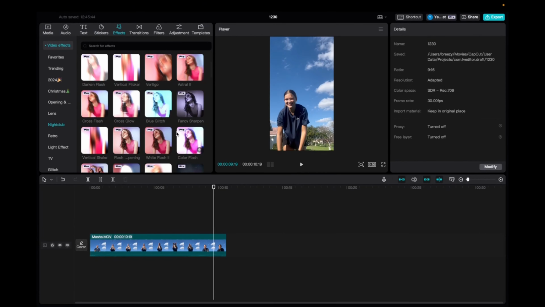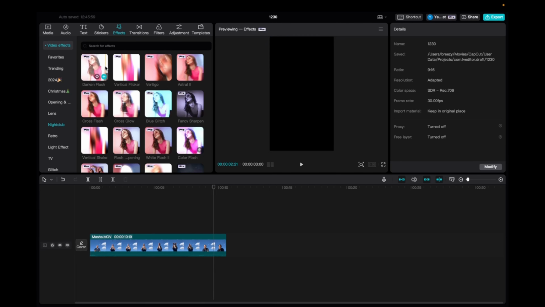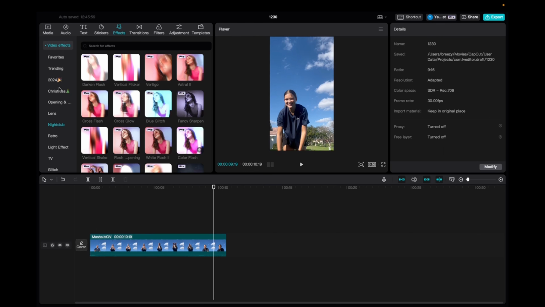Today I have a quick one for you guys on how to find and utilize the color flash effect. So initially what you're going to want to do is go up to Media, click and drag your clip to the timeline. Once you have it there, we're going to go up to Effects, Video Effects, and then go down to Nightclub. Now we're going to scroll down to find the color flash effect.